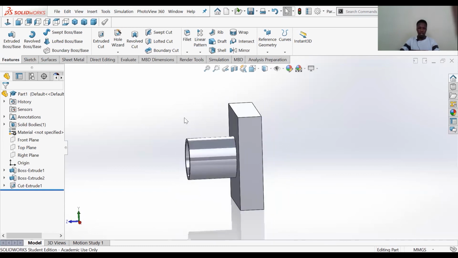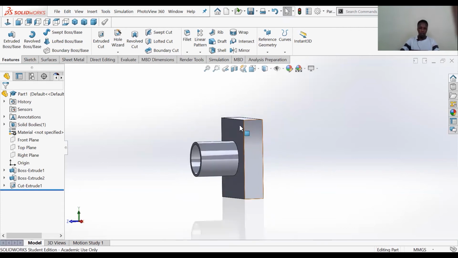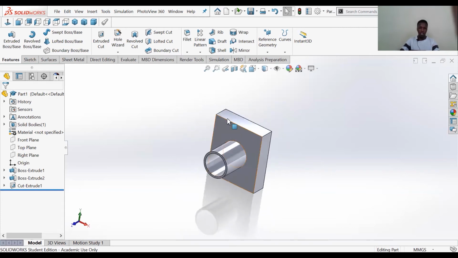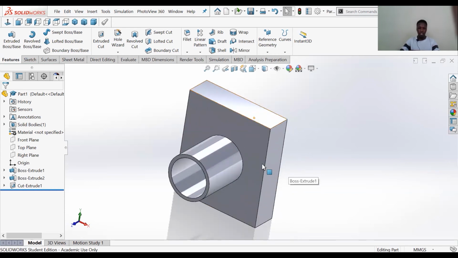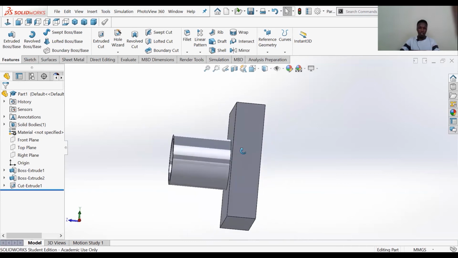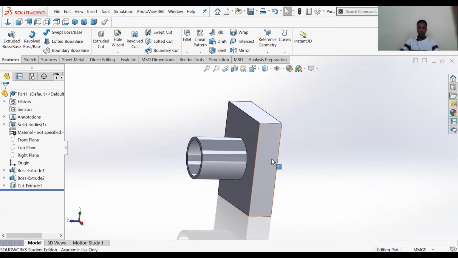So another thing I'd like us to learn today is how we can do our filleting. As you can see, these edges are sharp. They are not appropriate or safe for handling this type of part. It has to be chamfered. That means you have to make these edges less sharp. You can either chamfer or you can fillet.